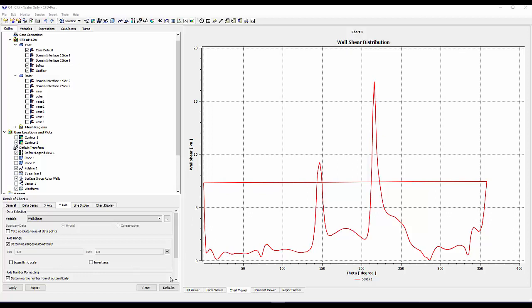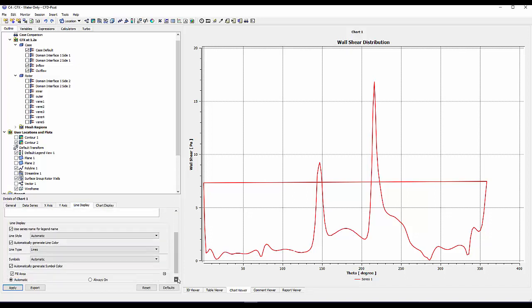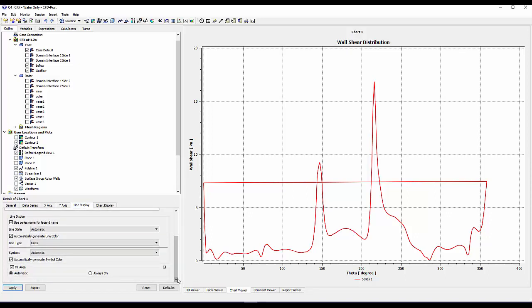And then if we actually want to look at, this is of course a line plot. If you'd like to look at the line display, there's several options there. What we can also do is symbols, automatic. We can have them be actually ellipses. Hit apply.